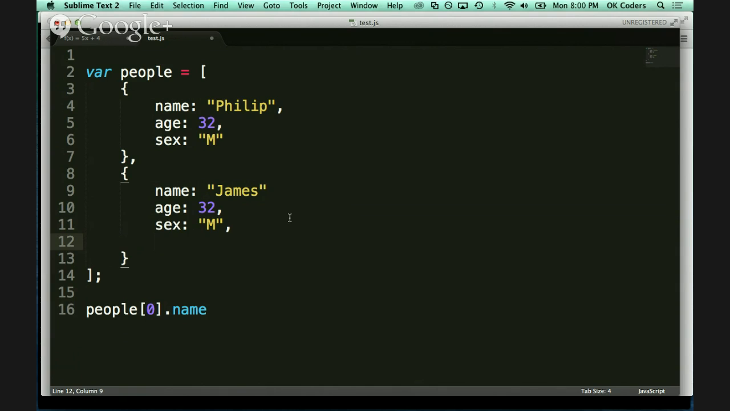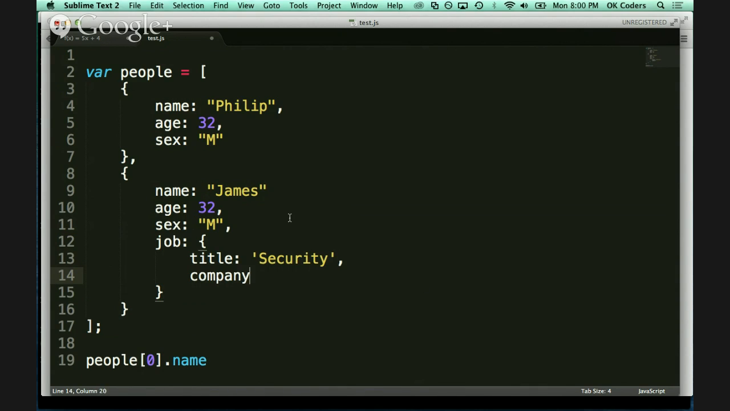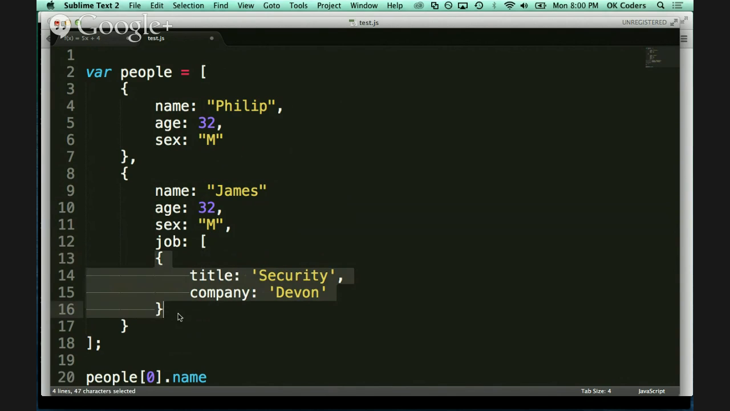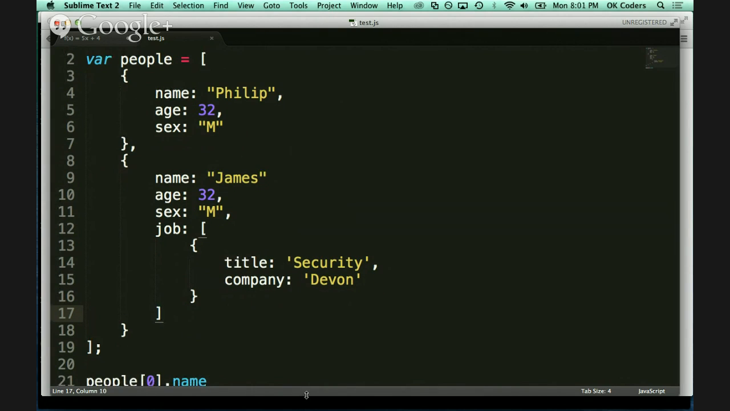So it'll be like James has a job that is itself an object with title security at company Devon, say, which is what my brother does. And then maybe actually job itself is an array of his work history inside of that. So I've got arrays that hold objects that themselves have arrays that themselves hold other objects. And I can get very deeply nested complex data structures that are nevertheless relatively straightforward to access.